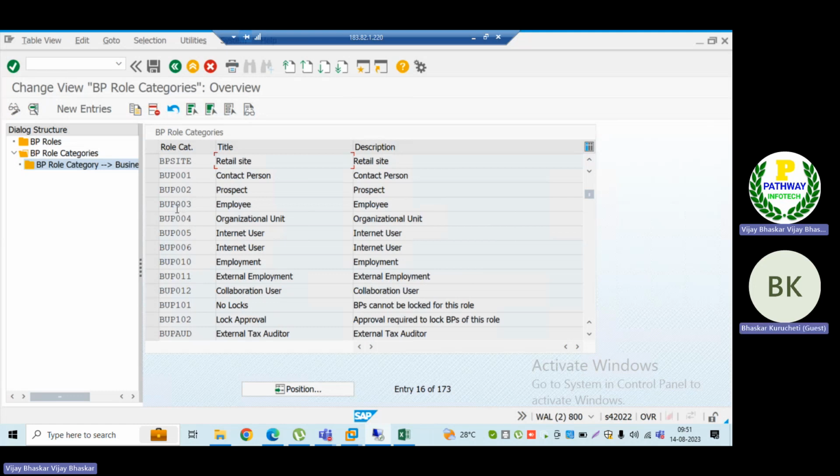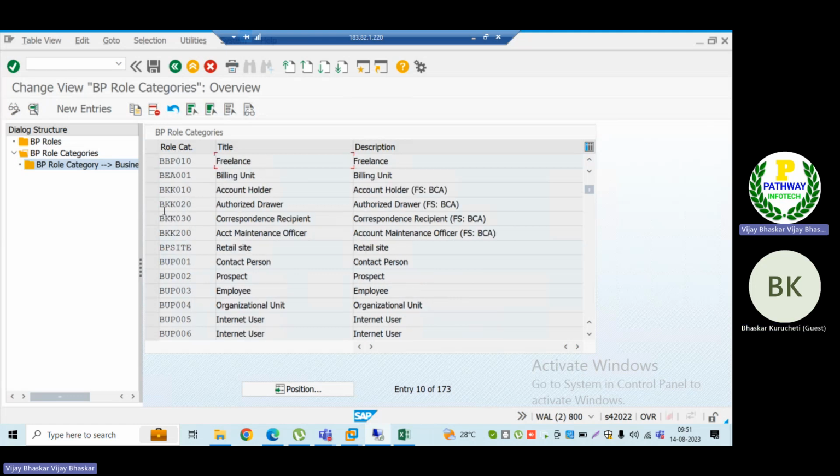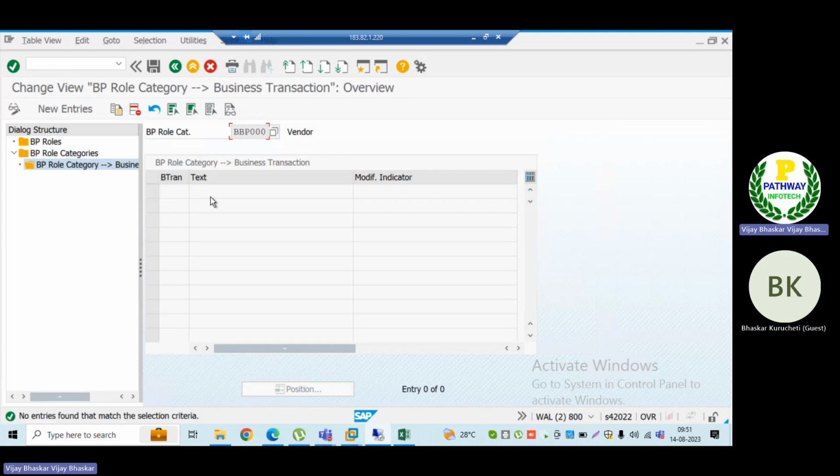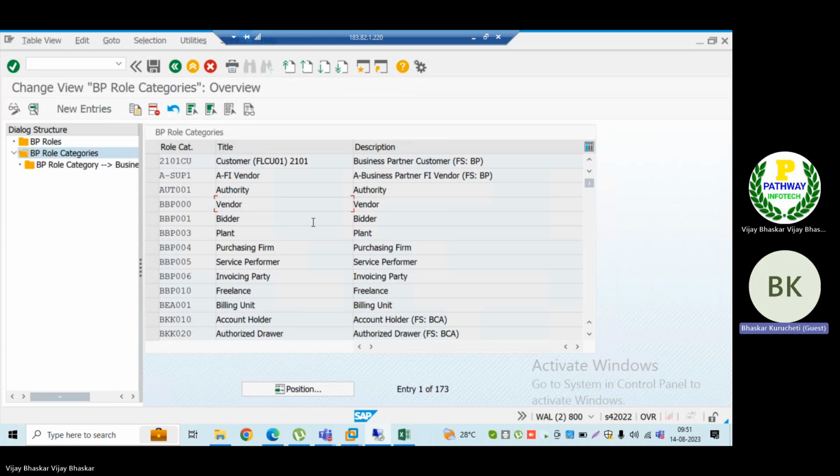Again, let's say I'm selecting for the vendor. Let me select a vendor. If I go here again, if there is anything inside, we can go. So these are the standard ones. Yes, sir. BP role category? What does it mean, sir? Is that a clubbing of BP roles, sir?